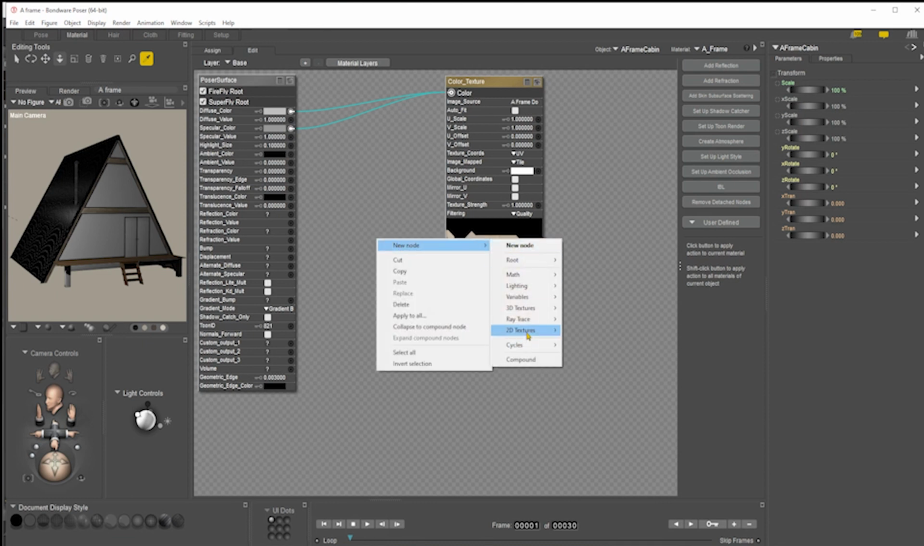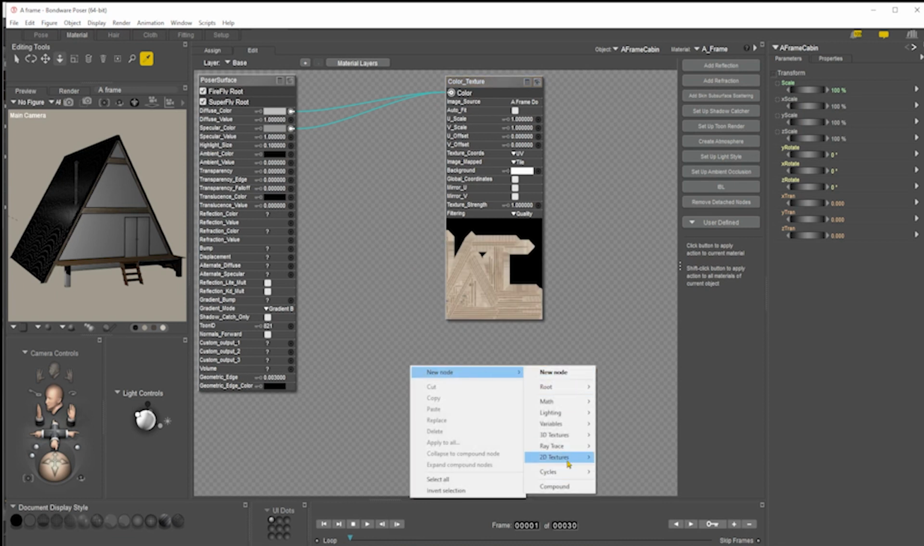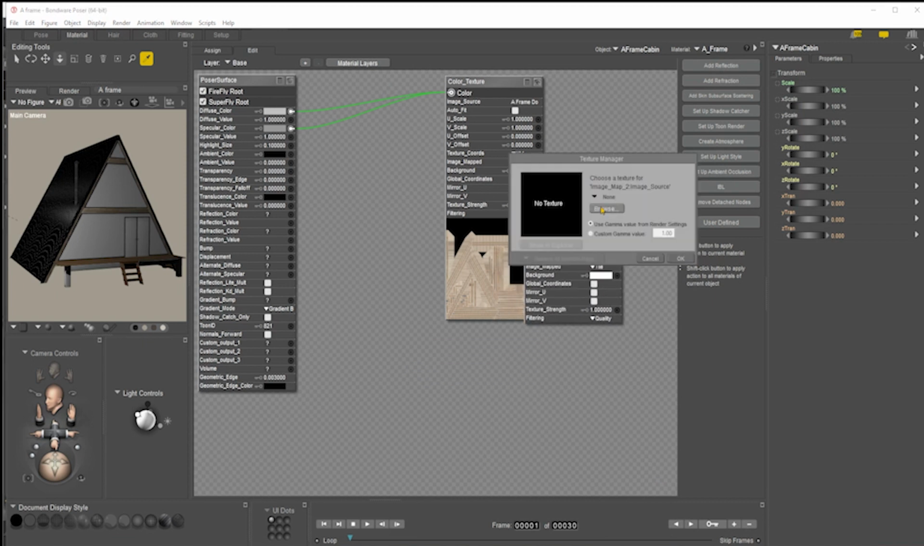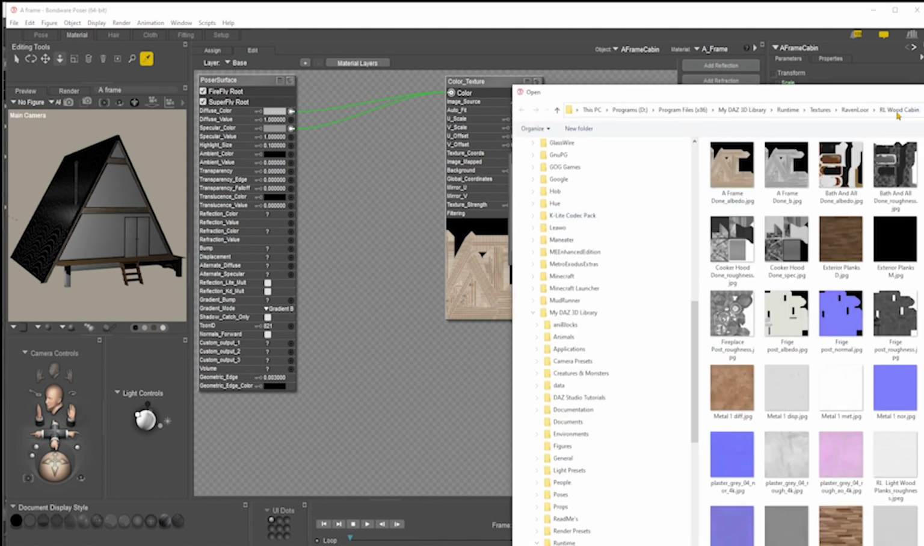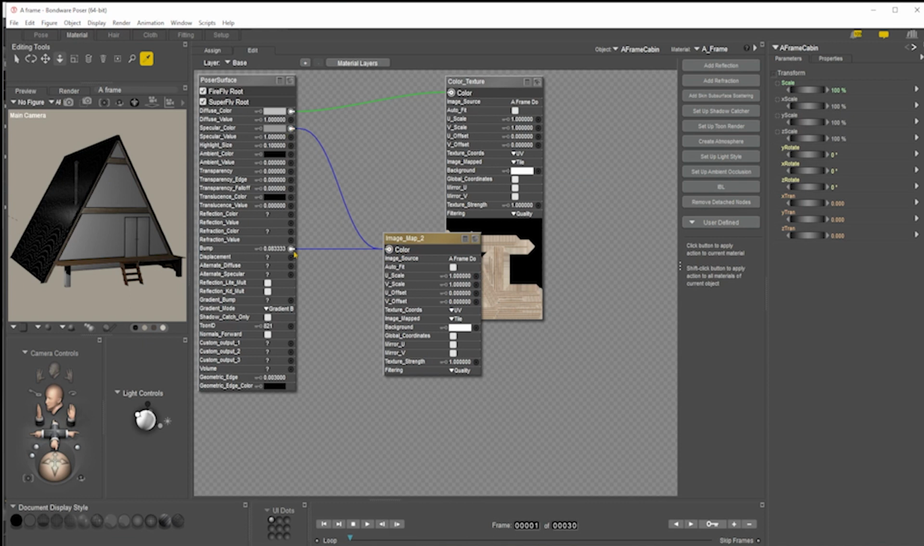Let's try instead 2D texture. So I right clicked on the background, new node, 2D textures, image map. And now I'm going to hopefully, yes, it's gone straight into the same directory. And here's the A-frame and here's the map. And because they plugged that into two places, both specular or glossy roughness as they call it, and bump, we can just drag from there in two places.